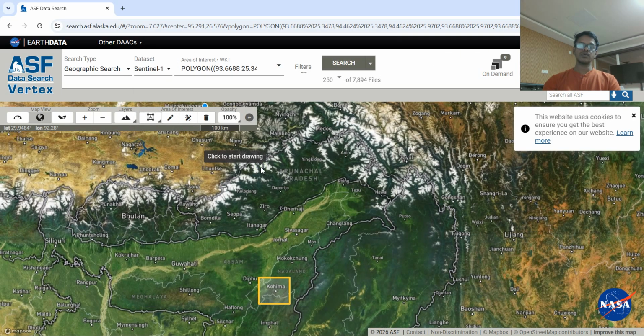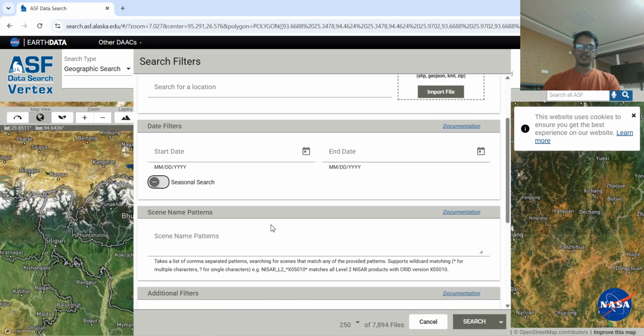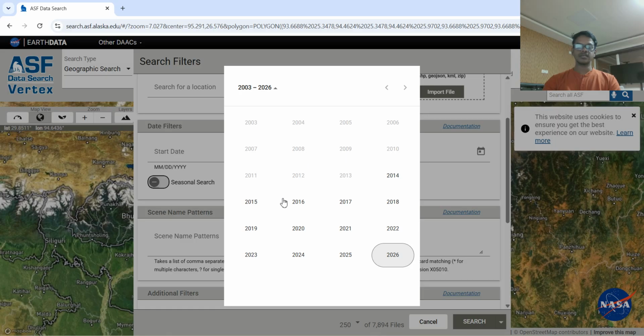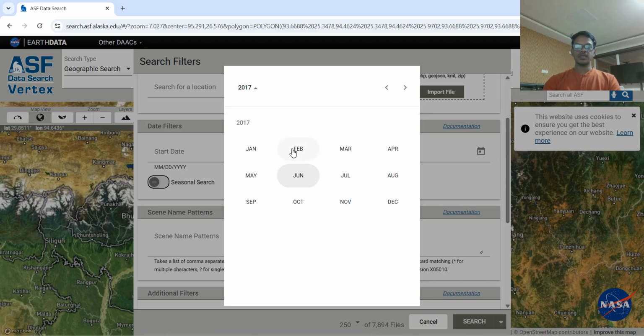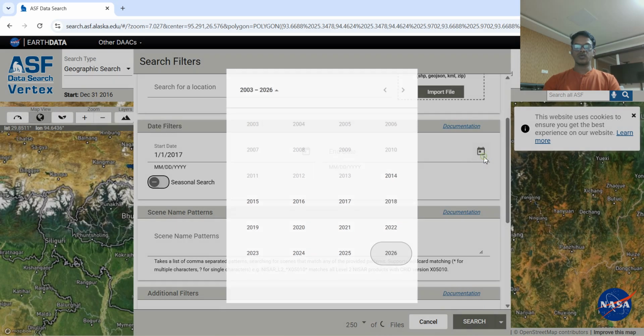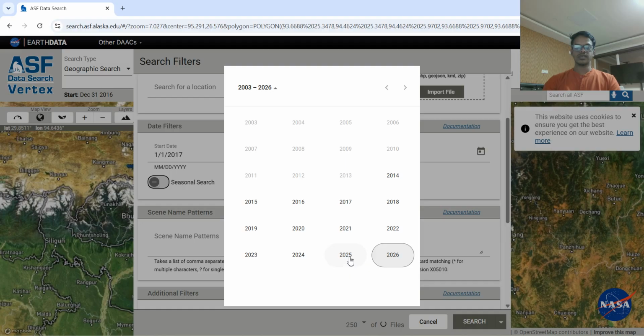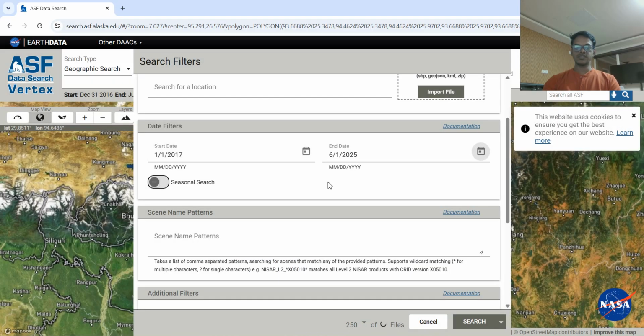I am selecting this one, and you have the filter here. You go to the filter and select a start date. For example, it starts from 2014, but I'll go with 2017, first of January. For the end date, I can go for 2026, but I'll just go for 2025. Once you press this, you have given a date filter.